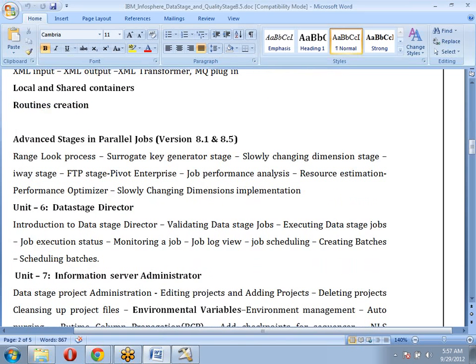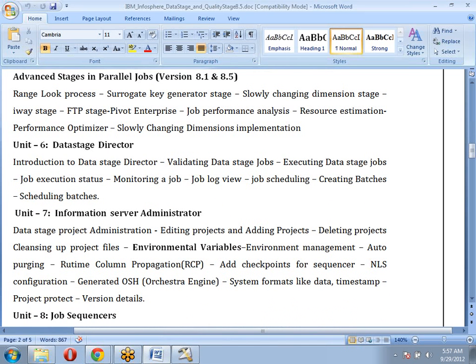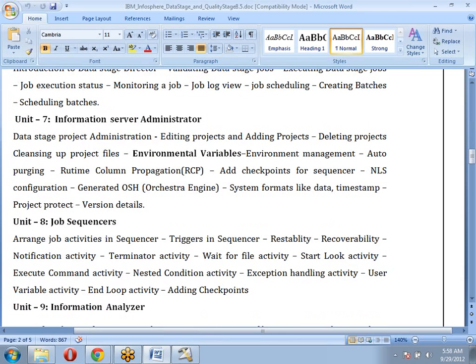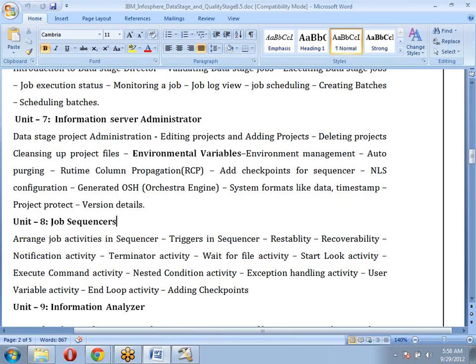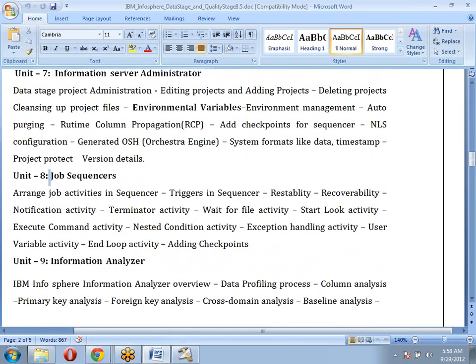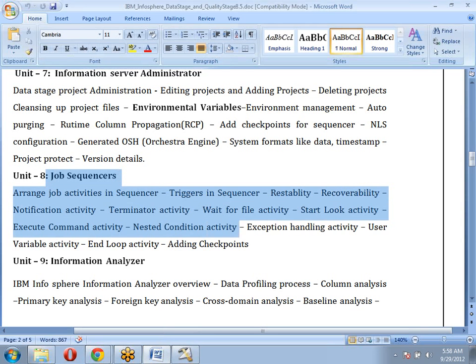As a developer, you are not going to work on the Administrator, but at least your job, those things we are going to discuss in the IBM Information Server Administrator. That is one thing. And the next thing is job sequences, which we are also going to discuss.